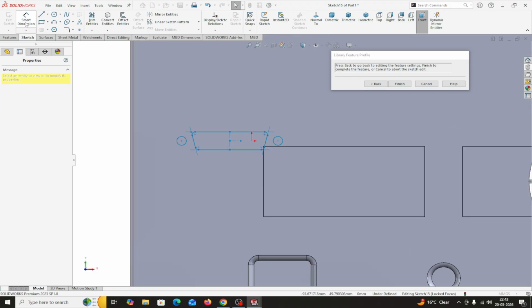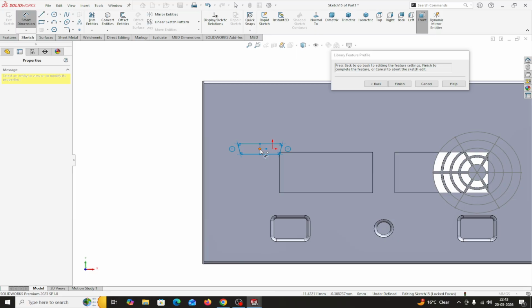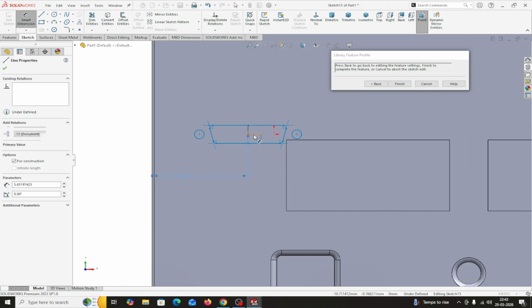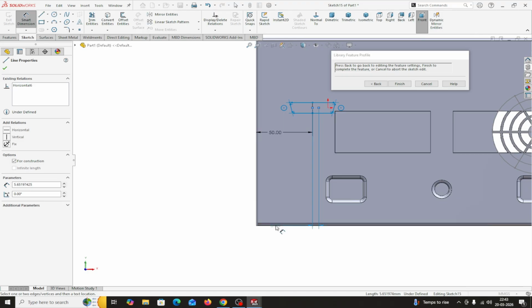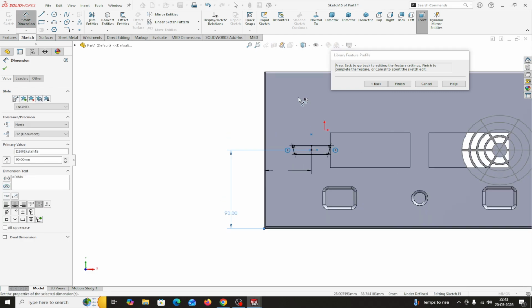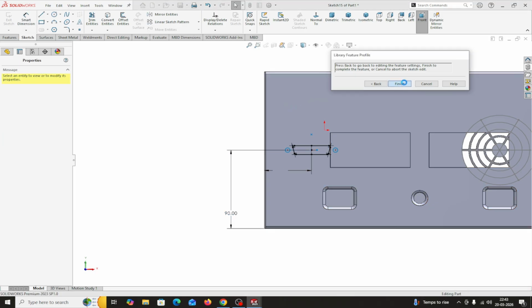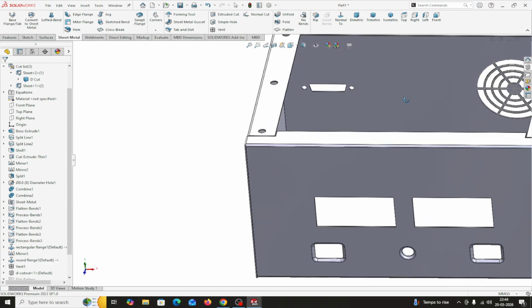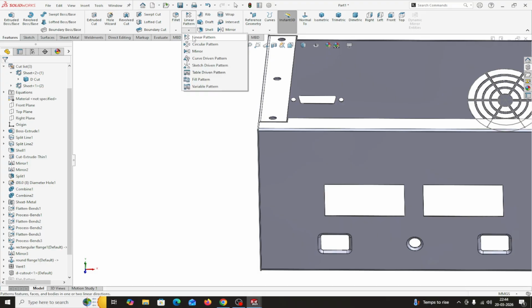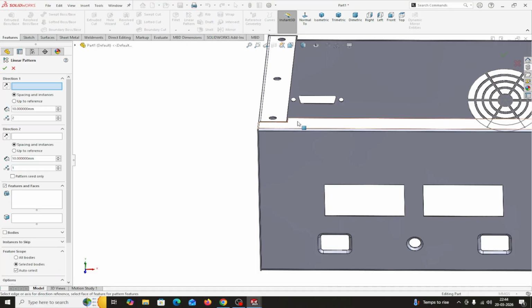Okay, now smart dimension, this dimension is 50 mm. And this dimension is 90 mm, because total height is 180, so half of this. Hit right button, finish it. Now you will see this cut. Now feature, linear pattern. For linear pattern direction, select any edge.